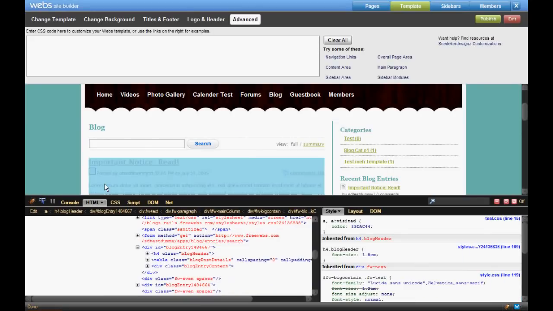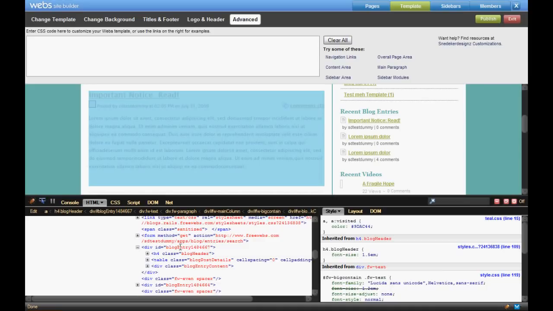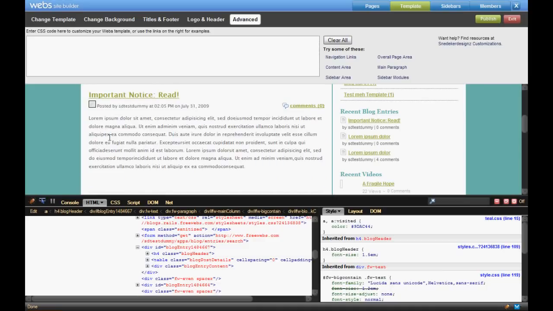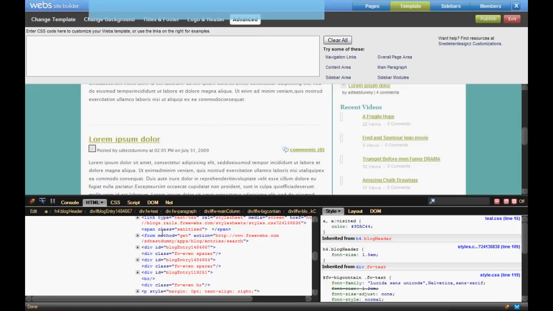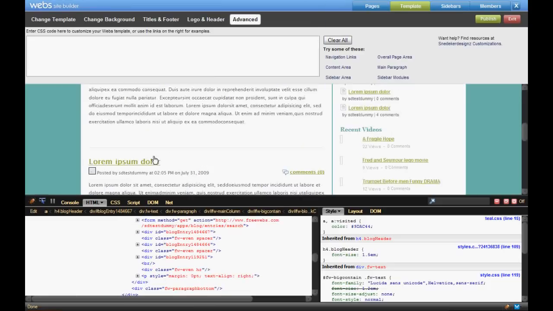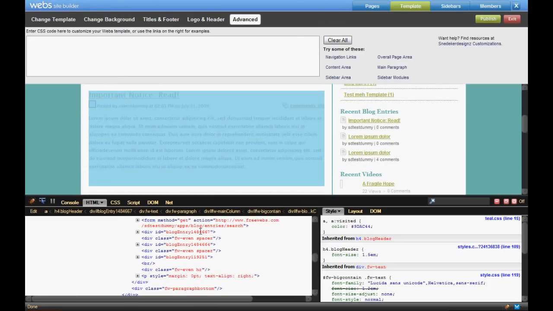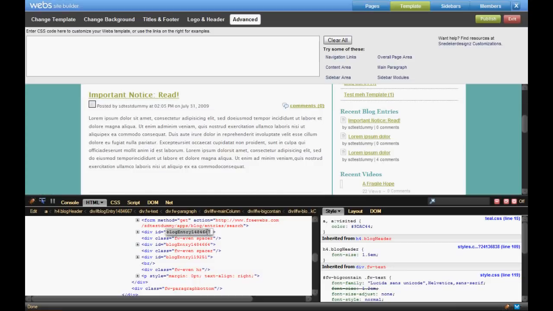Now you'll see up here there's a div for blog entry with a bunch of numbers after it. That's a unique name just for this blog entry. Each one has a different name too, which is really cool. Alright, so you start by copying this name, and up here we got it.